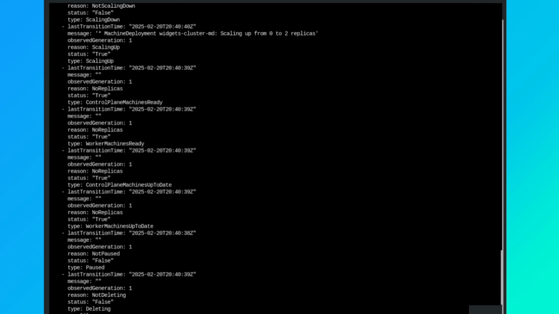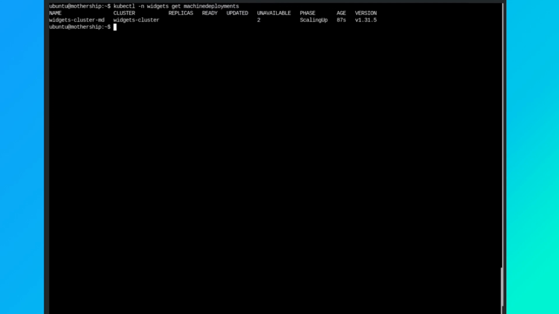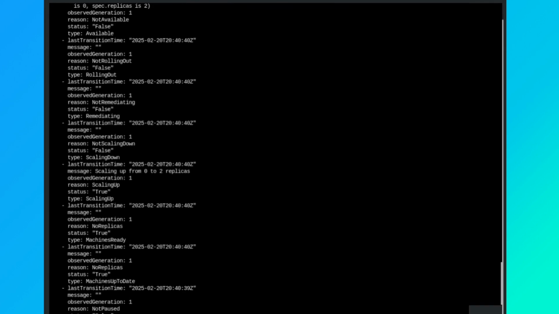Let's check on this machine deployment, for instance. Maybe we get curious, right? So we could say, let's see how that's going. kubectl in widgets, let's just get machine deployments. Oops, did not mean to paste that. So we see we have a machine deployment for our widgets cluster machine. 2 unavailable. It is scaling up. Let's get the YAML from that to see if there's any status messages there.